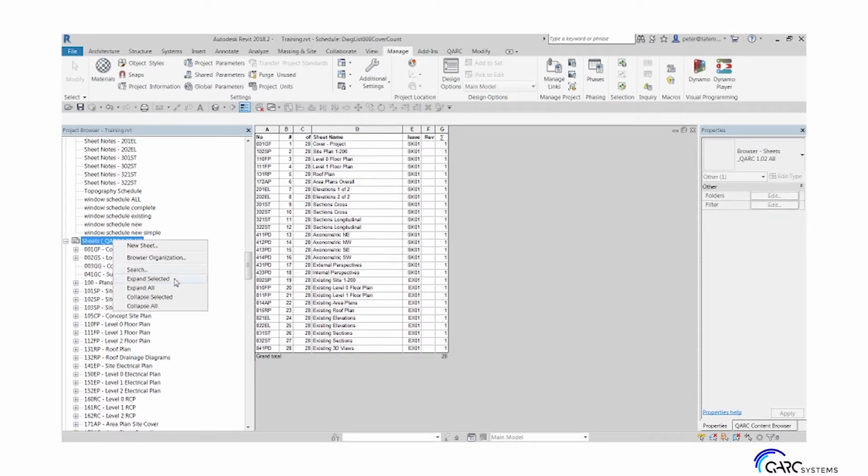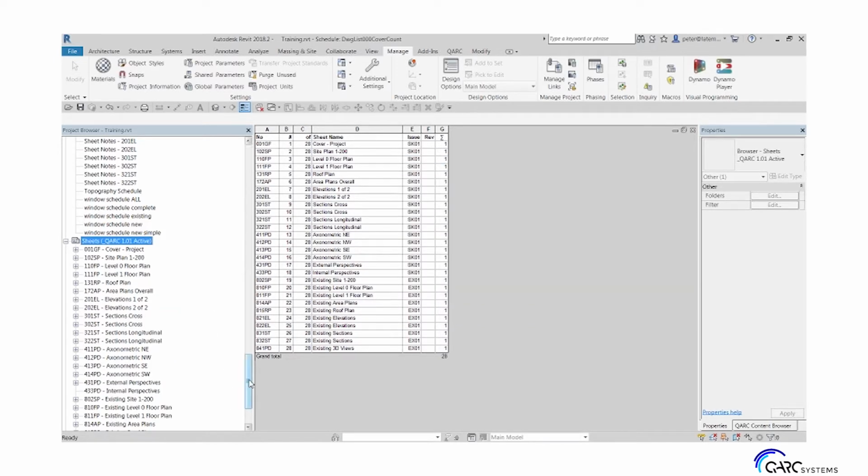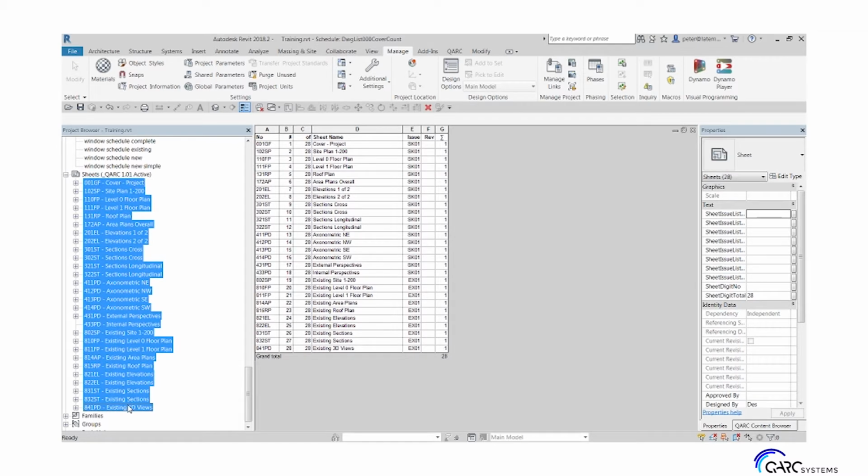Another thing you can do when you're trying to change all of a set, if I just right click on this, go to browser organization, as we told you before, change it to active, hit OK. Then the beauty of Revit comes to play. If you select all of them by using the shift and your left click, you suddenly have access to every single one of those sheets and their data. In this case, the sheet digit total. You can just type in, click in there and type anything you like.